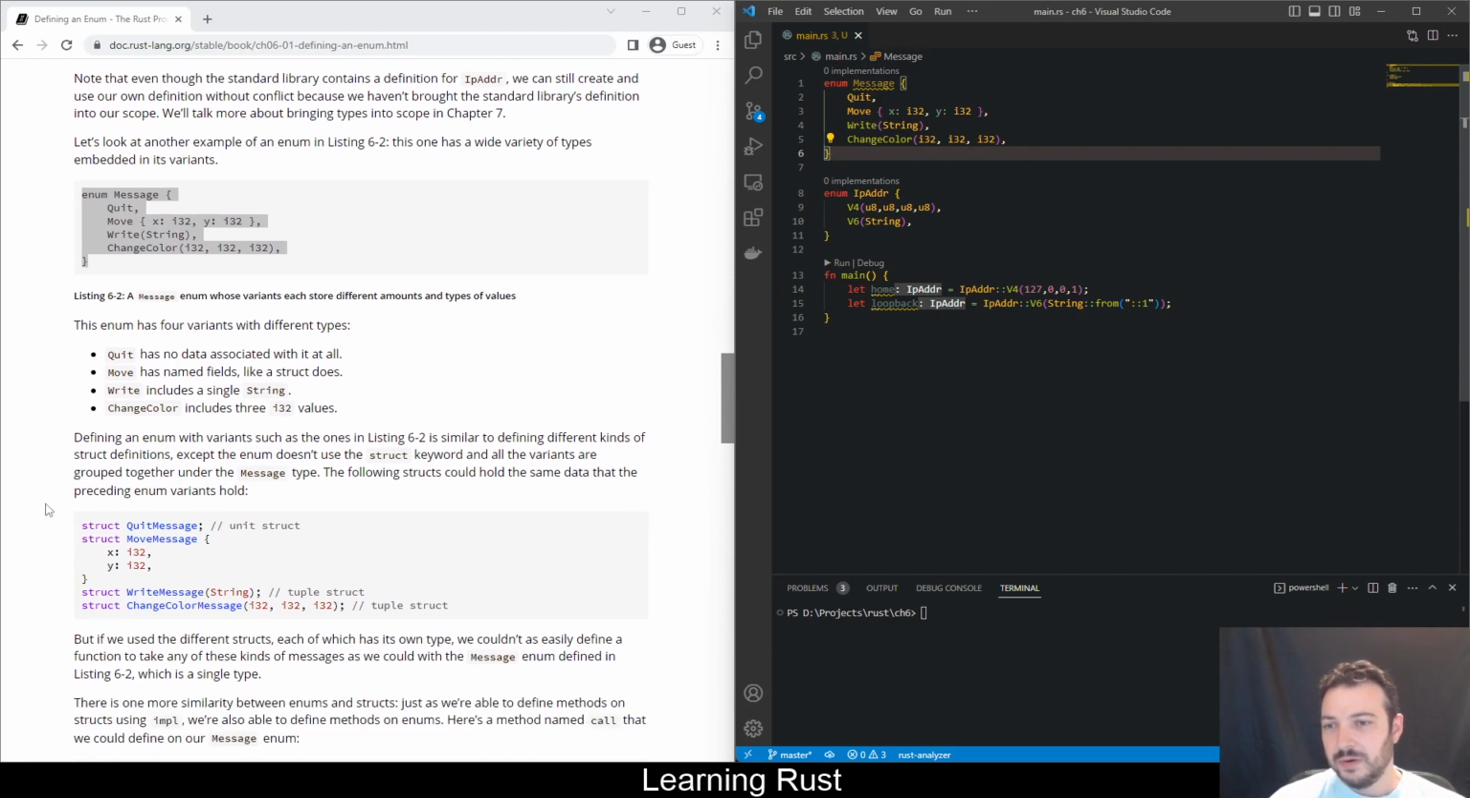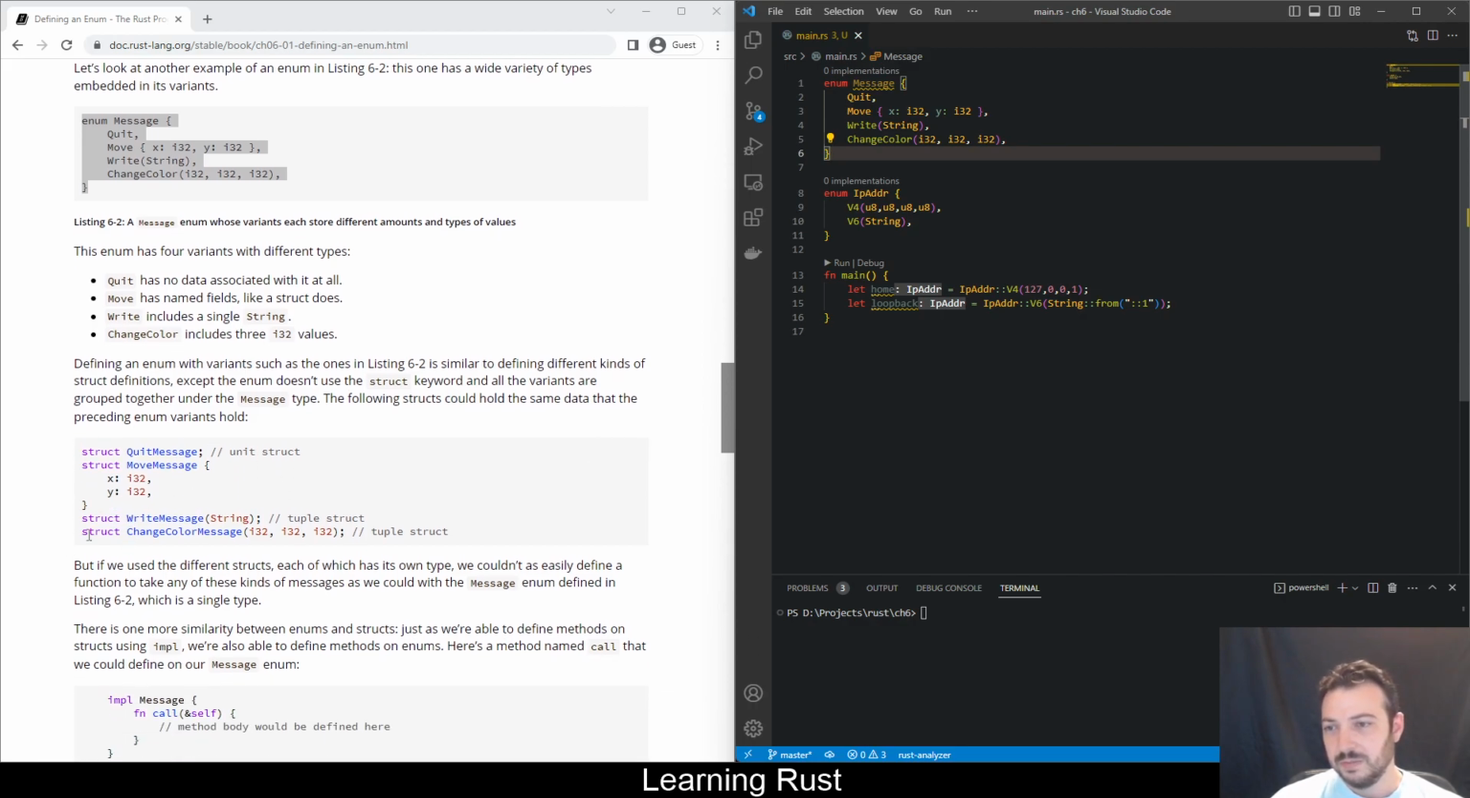Defining an enum with variants such as the ones in listing 6.2 is similar to defining different kinds of struct definitions, except the enum doesn't use the struct keyword and all the variants are grouped together under the Message type. The following structs could hold the same data that the preceding enum variants hold. So we have a Quit message, Move message, Write message, and the ChangeColor message.